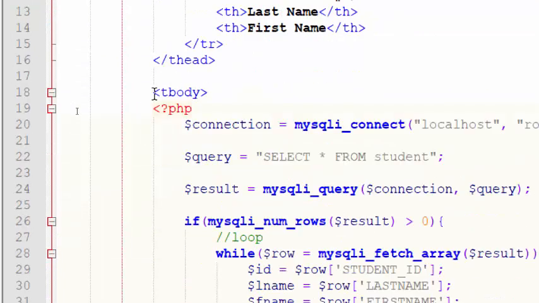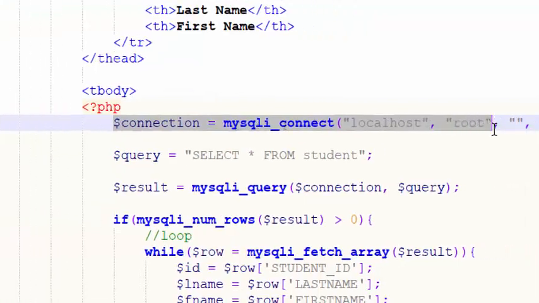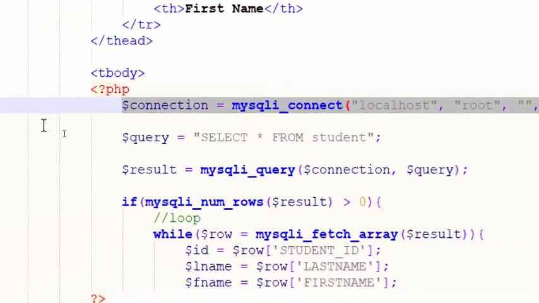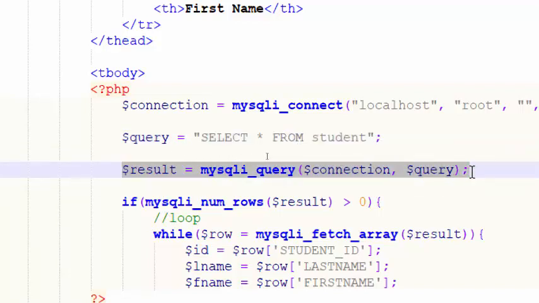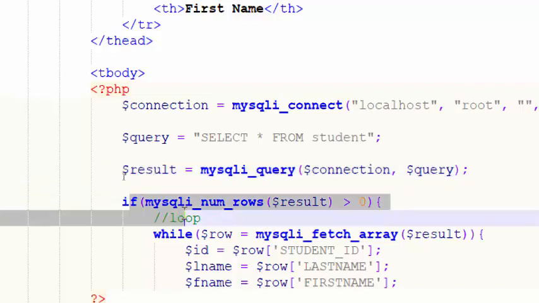And then this line is the connection, and this is the query: select all from student. And this is now the result. But the result cannot be outputted directly because it is too large, right? We have too much data to output it directly. So what will happen?